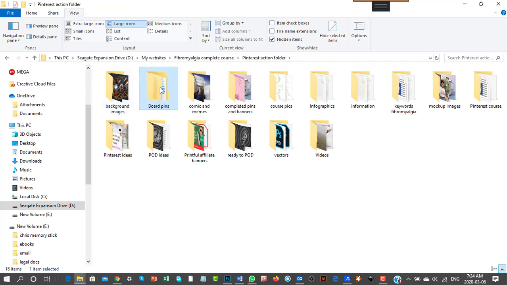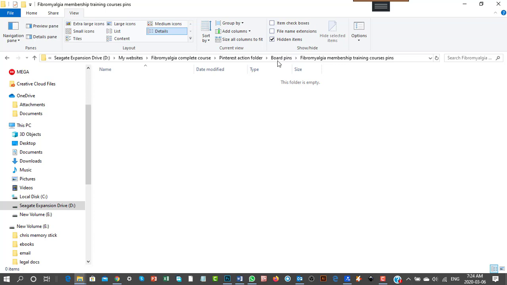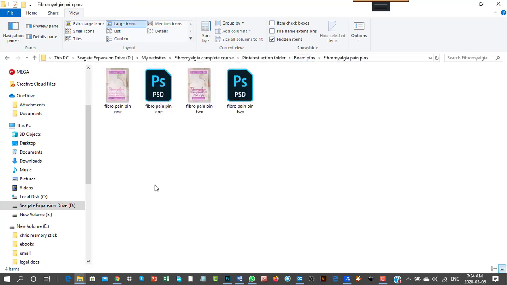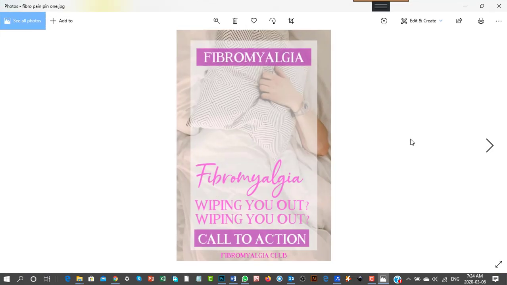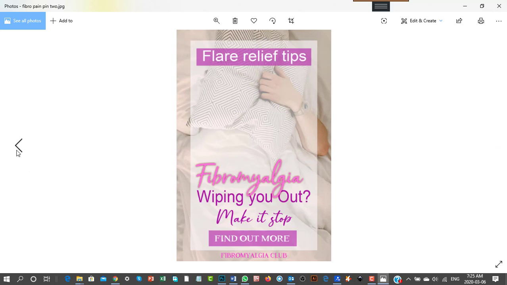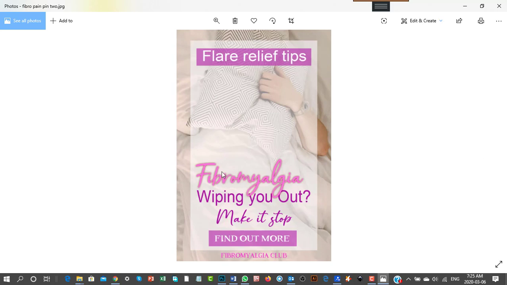Right. I've got board pins, so now I'm going to do pins in shop pins, paint pins, and for the courses. All my courses will have, I haven't even done a pin for courses yet. All the paint pins will, there we are, I've done one and I edited it again. Let's have a look on the same page. Okay, so that's what I created. In fact, I might have made this in a video. There was the title, and then I had a little bit of text, and I did a call to action, and that's what I would use to edit. This one is an edited version of the first one, and I prefer that. So it's flare relief tips, fibromyalgia wiping you out. Make it stop. Find out more, and it's part of the fibromyalgia club.